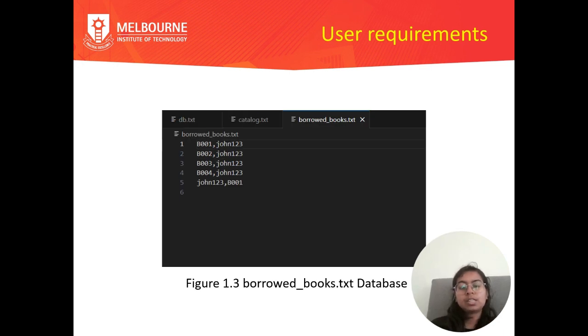The third one is the borrowedbooks.txt database. If the book status is available, the user should have the option to reserve it. When prompted to reserve, the user can select Y to reserve or N to return to the catalog search page. If the number of borrowed books is equal to or exceeds 5, the borrowing limit has been reached. If the number of borrowed books is less than 5, reserve the book for 24 hours.